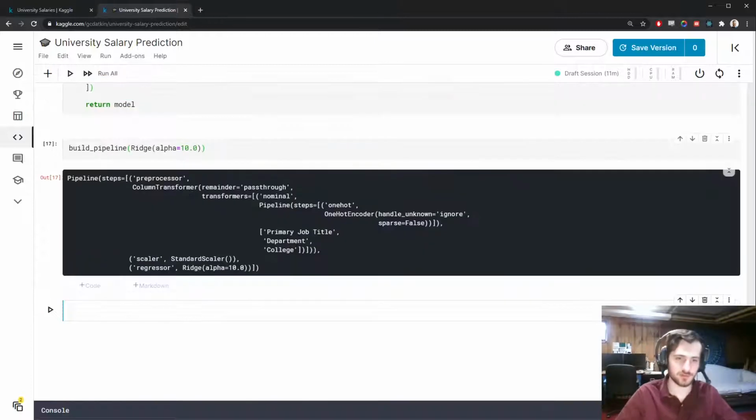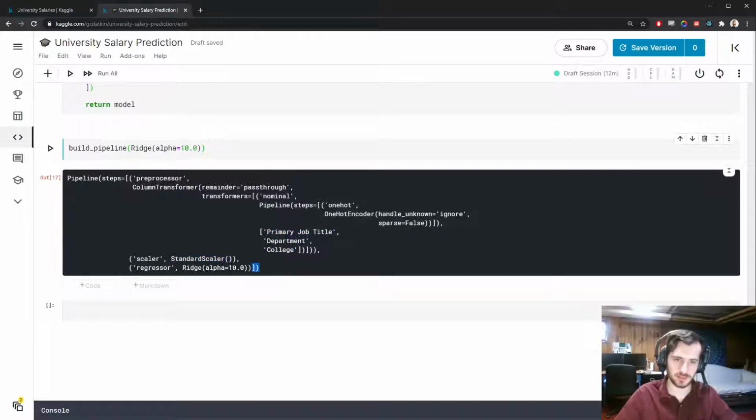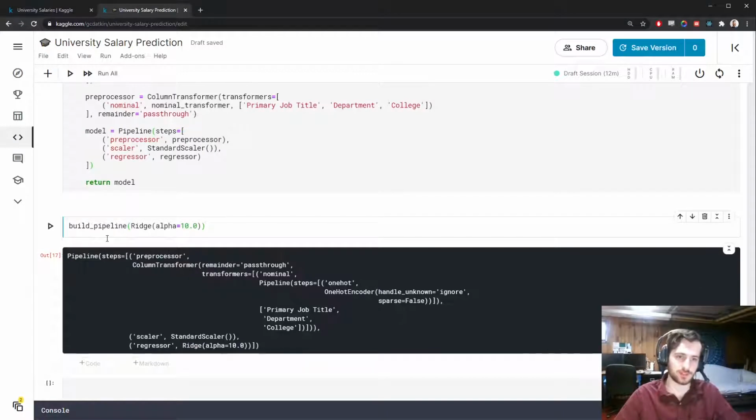And so this should generate a full model using a ridge regressor that will take in the data. It will pre-process it accordingly by one-hot encoding these 3 columns. Then it will scale the data, and then it will pass it into the ridge model.